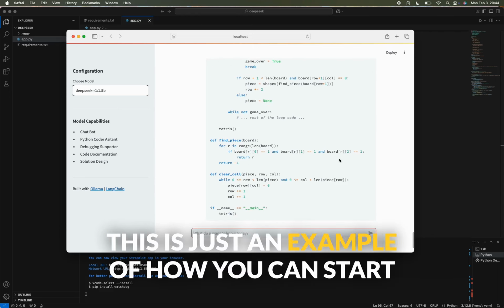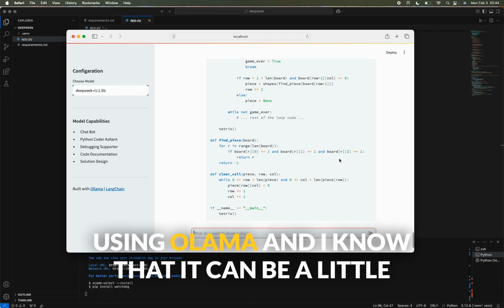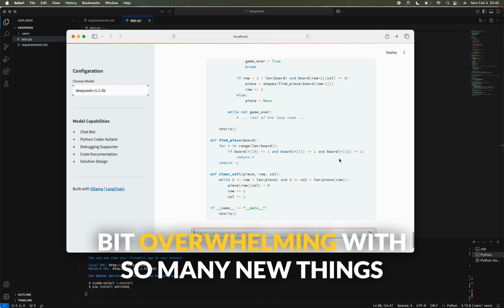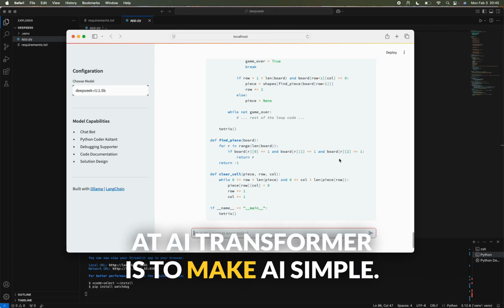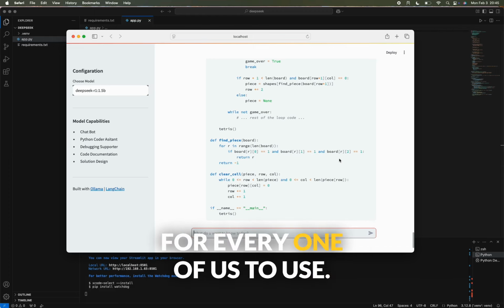This is just an example of how you can start using Ollama, and I know that it can be a little bit overwhelming with so many new things coming up every day, but our objective at AI Transformer is to make AI simple for every one of us to use.